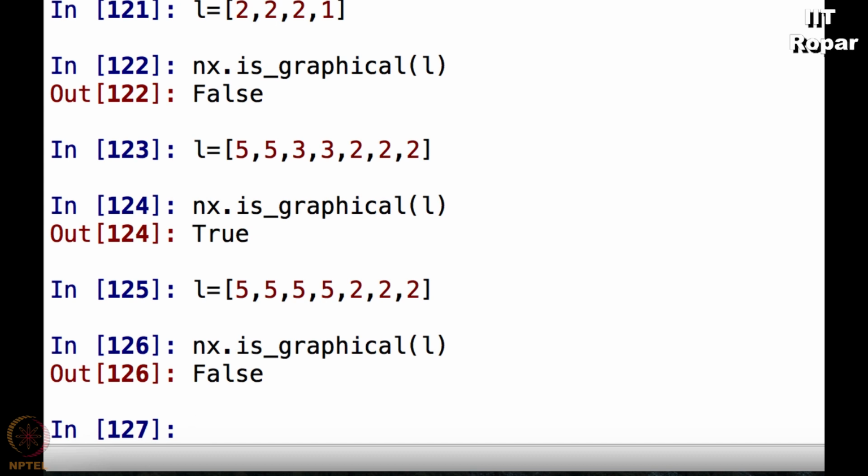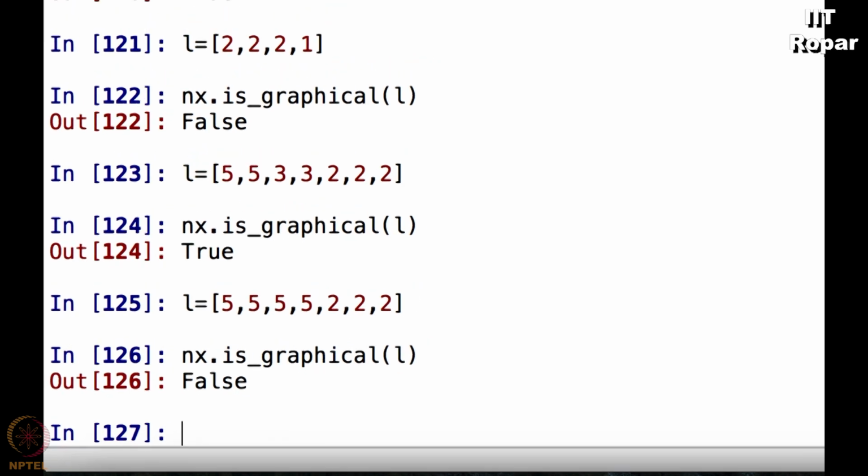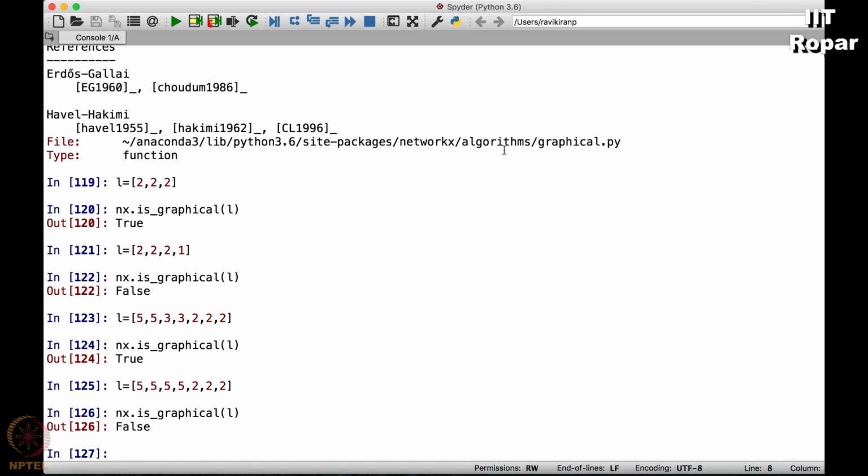Gives me false. Well, this was a challenge question for you guys if you remember in a video. And we had also shown that it is not graphical. We had seen a beautiful video where we had shown the exact reason as to why it is not graphical. If you remember, we had seen that the last sequence had some negative numbers as degrees. And hence, it is not graphical. With just this one-liner is_graphical, we could just play around and find out if the sequence is graphical or not. Well, do not assume that things can be this simple.